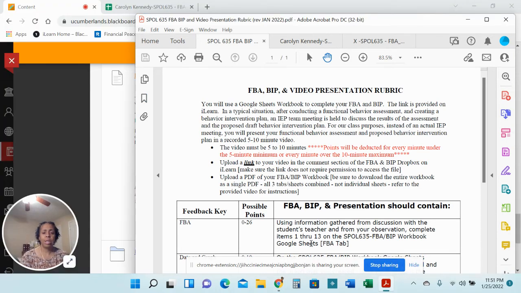So for your rubric, like I said, you're going to post the link. Make sure that it doesn't require permission to be able to access it. And then you're uploading also, like I said, the PDF of the 3 sheets or 3 tabs combined.